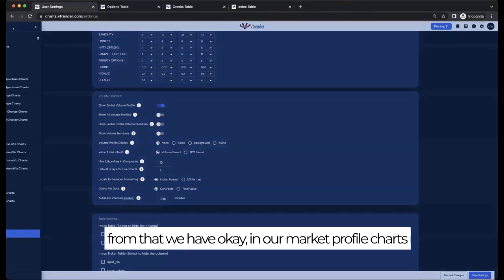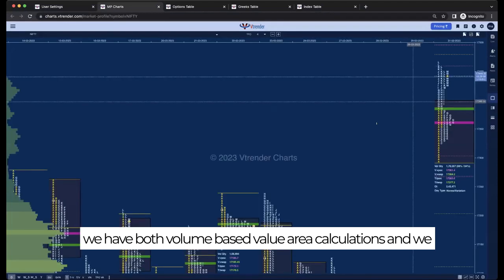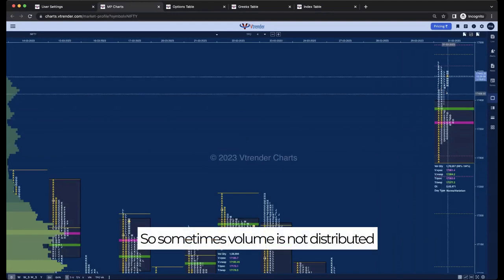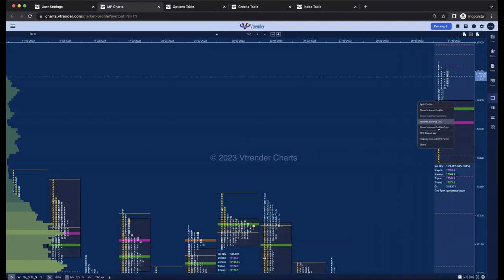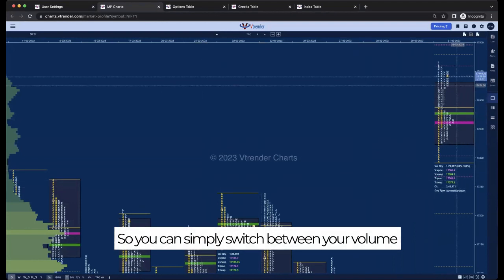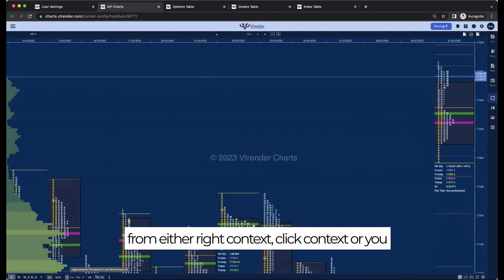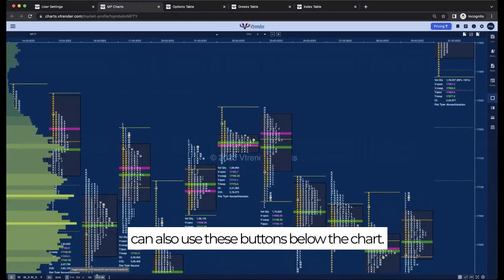In our market profile charts, we have both volume-based value area calculations and TPO-based value area calculations. So sometimes volume is not distributed in a similar fashion as the time. So you can simply switch between your volume-based value area and TPO-based value area from either the right-click context menu, or you can use these buttons below the chart.